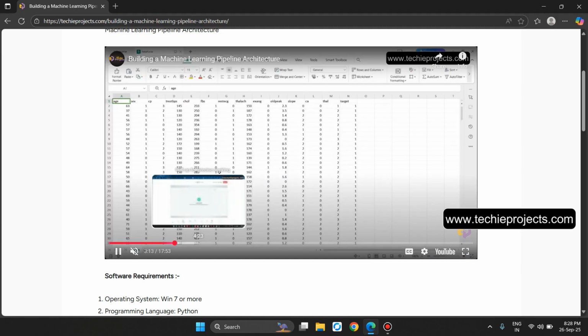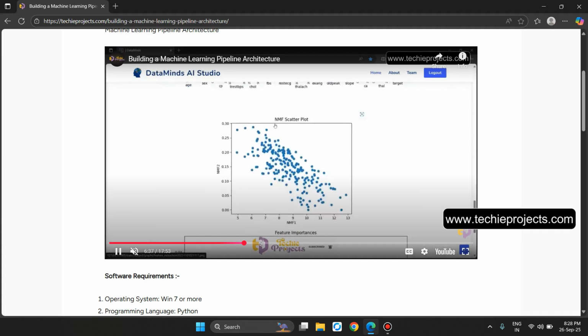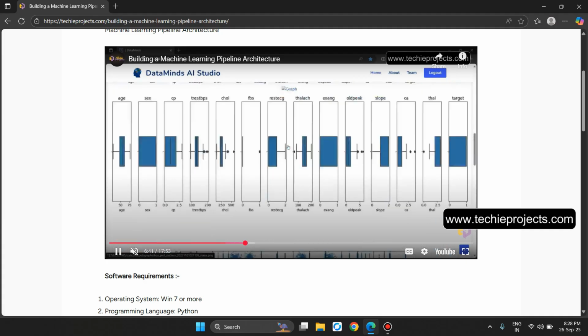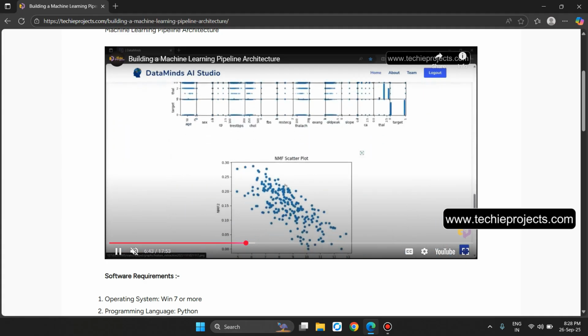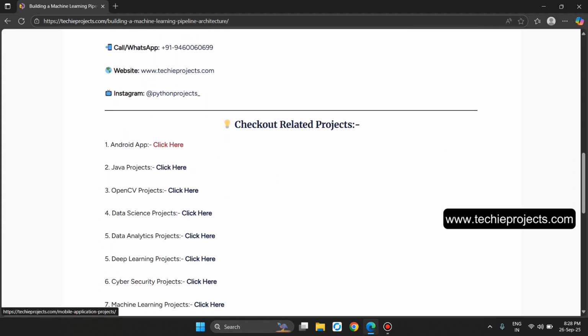This will be the dataset. It will give the output like that. NMF scatter plot. These are the hardware and software requirements. Contact us for more queries and check out related projects. Let's go back.